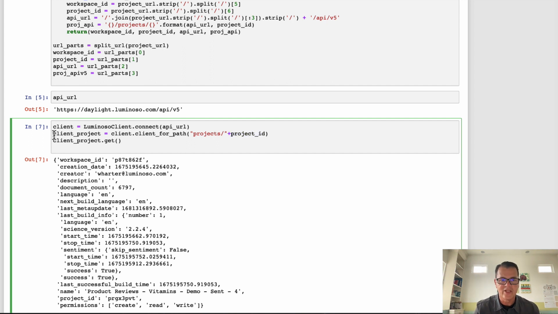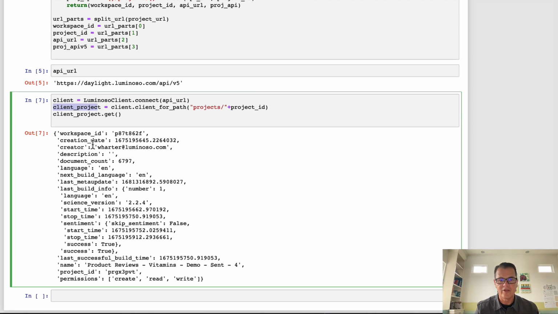So any calls we make to here, if we give it a path, will start at project/project ID. And we say get. The get on a project ID returns the information about that project ID in JSON. What's the workspace? What time was it created? Who created it? That's me. Any description that was given? How many documents are in it?